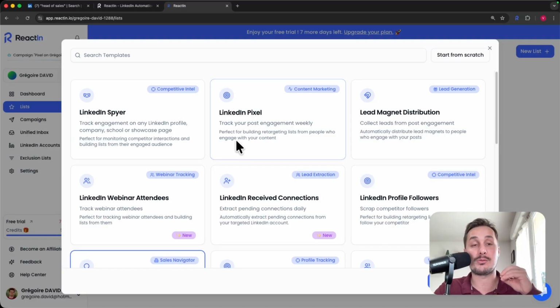And you see that with ReactIn, you have a lot of options. For example, if you post on LinkedIn and you feel that some people might be interesting to reach out to, you have this template here, LinkedIn Pixel. So basically with this template, you will get the list of all the people who reacted or commented to your post on LinkedIn. And what's interesting with ReactIn is that you can do that for your posts, but you can do that as well for your competitors.